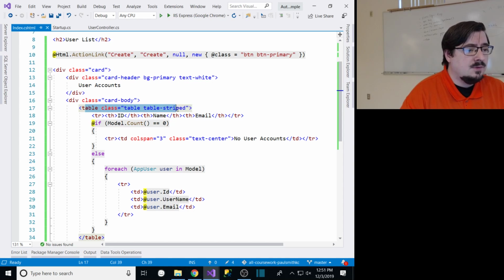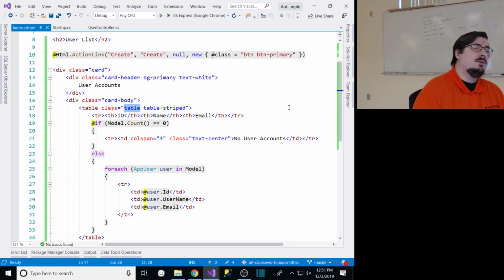So you'll see first we've got the table tag. We've got 2 classes, table and table-striped. Those are Bootstrap classes. What that's going to mean is every other row is going to be in gray when we have actual records there.